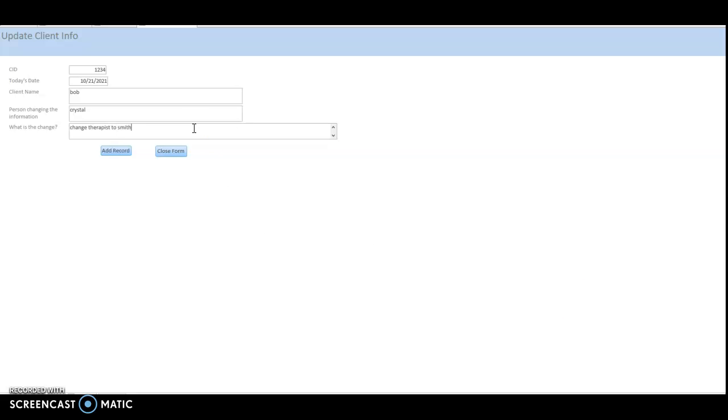to Smith from Laura. And I'm just going to put in "same team" so that I know that the therapist used to be Laura, but it's changed to Smith, but it's still the same team. So then I would just add that record, and then on the back end, ARI will be able to see that and make those changes. So again, we can close the form.